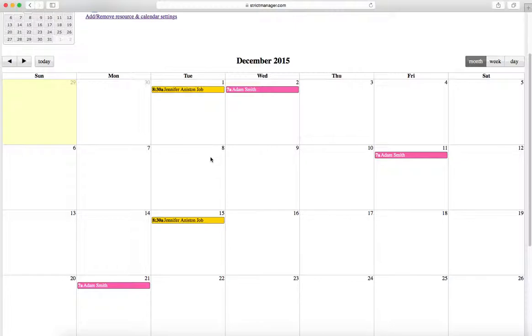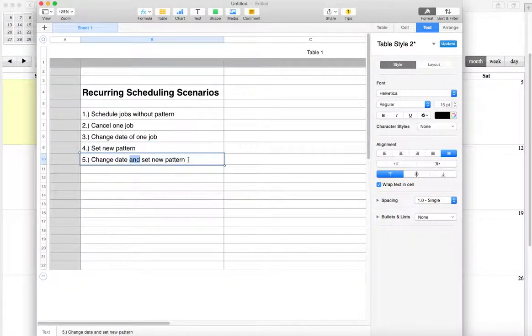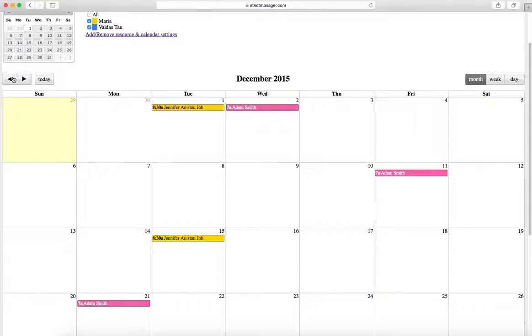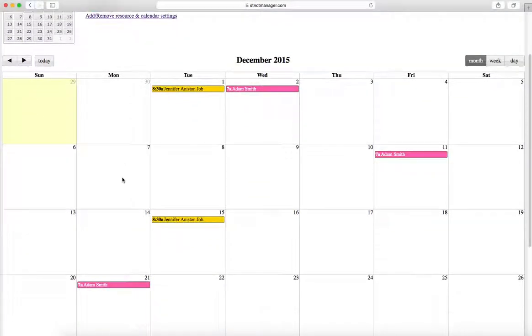Right, so next, let's go here. We have change date and set a new pattern. Let's assume that we don't have anything. So jobs for Jennifer Aniston here, they start on December 1st. But Jennifer calls us and says, you know what, I won't be able to be at home. I won't be at home on December 1st. Can I move this job to next Wednesday?